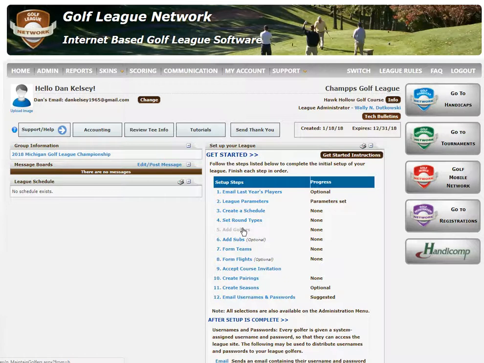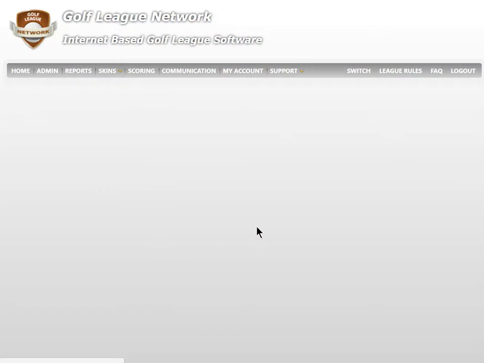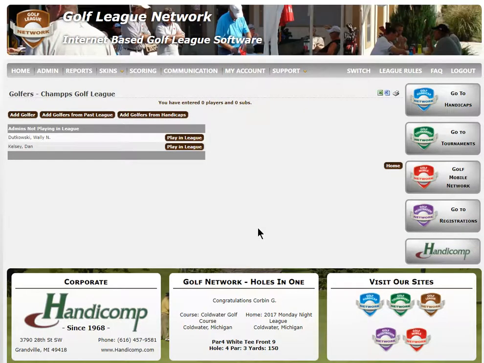Let's just double check and see that our league parameters have been set, but we are going to add golfers before we create a schedule or round types, as these are not needed to initially get our players in. So once we click on Add Golfers, in this Renewal League example, you're going to see along the top of this page that we have three ways to add them. On the left, Add Golfer. Here in the middle, Add Golfers from Past League, and Add Golfers from Handicaps.